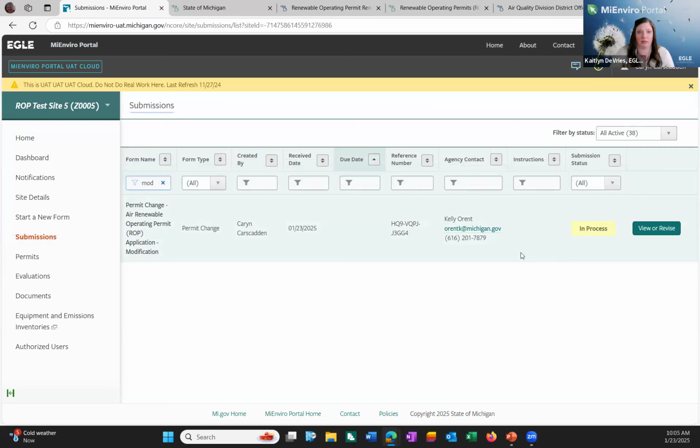Perfect. So once we receive it, you can begin operating under it. So you'll want to use the date that you're submitting it. Okay. So that led into another question that came in a little bit more related to that. The question is, can you operate equipment in a new PTI before it's rolled into an ROP, or do you need to wait until it's rolled into the ROP to begin operating that new equipment?